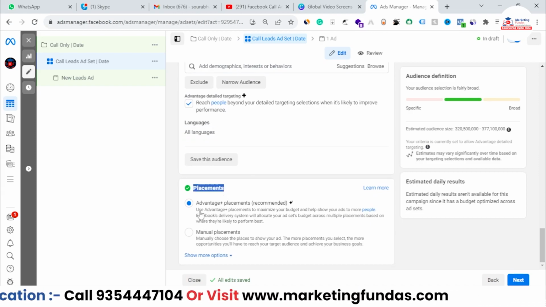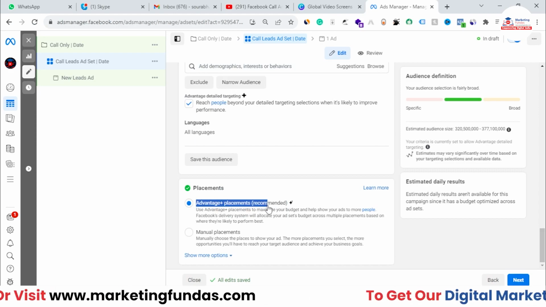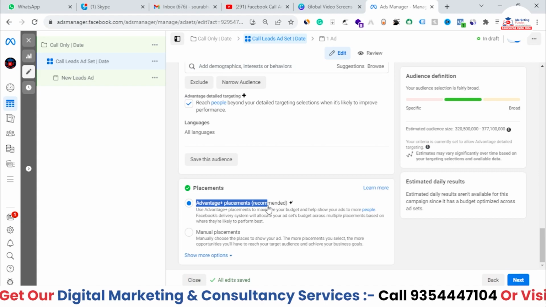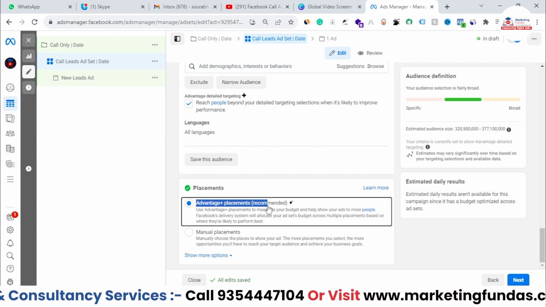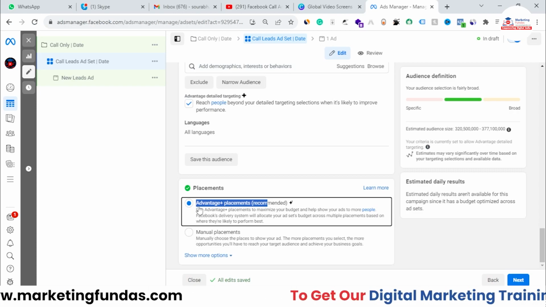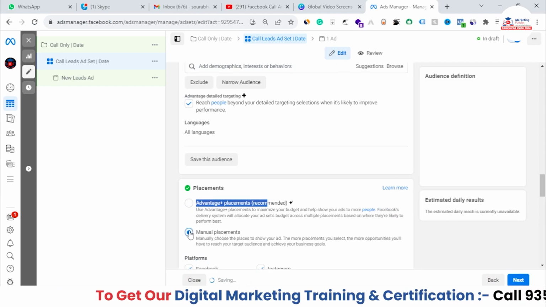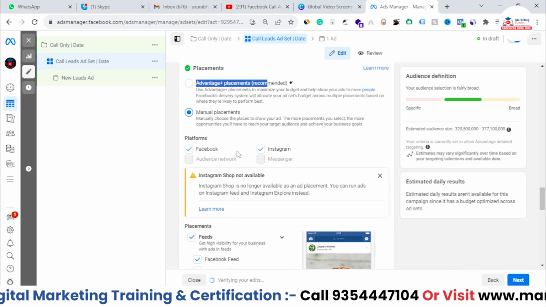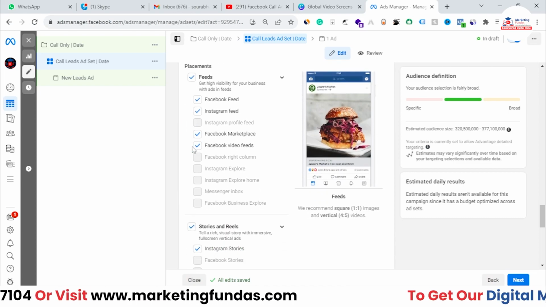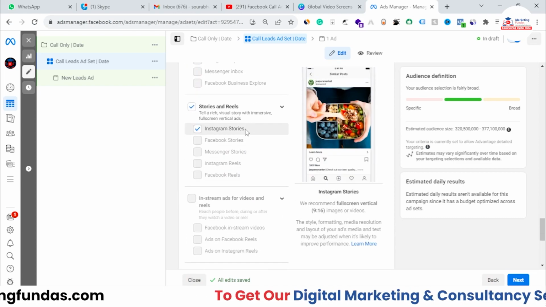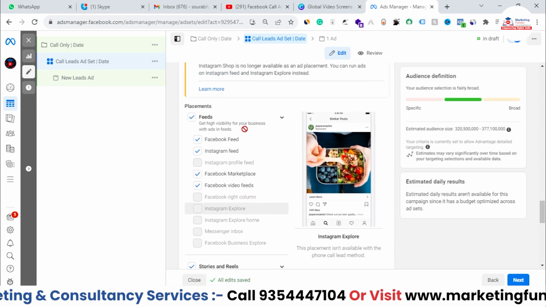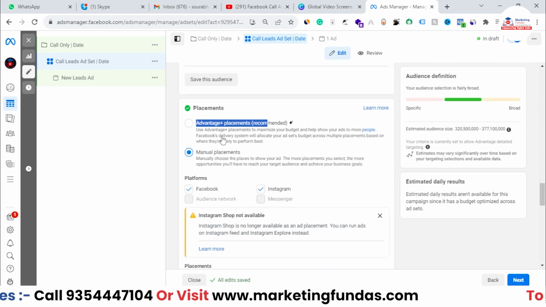So in placements we got two options. First one is advantage plus placements, which is totally automatic. Facebook's algorithm decides where to show our ad. And if you don't want to go with the automatic option, you can select manual placements as well. Here, after selecting the platforms, you can select the placements, whatever placements you think are going to work for you, right?